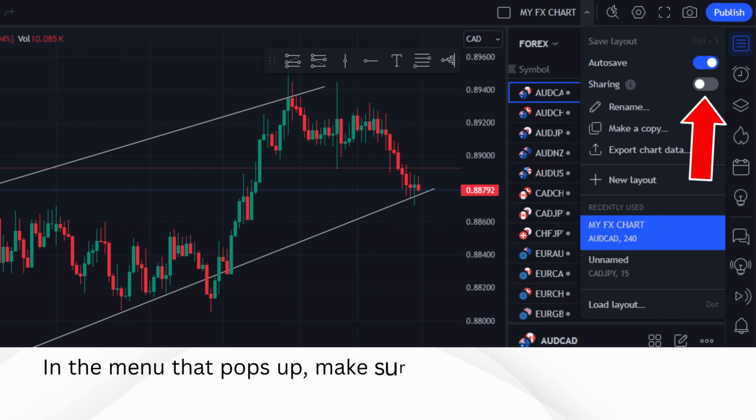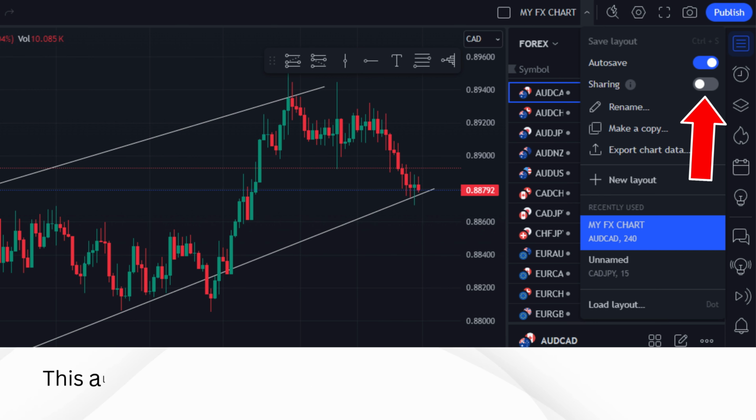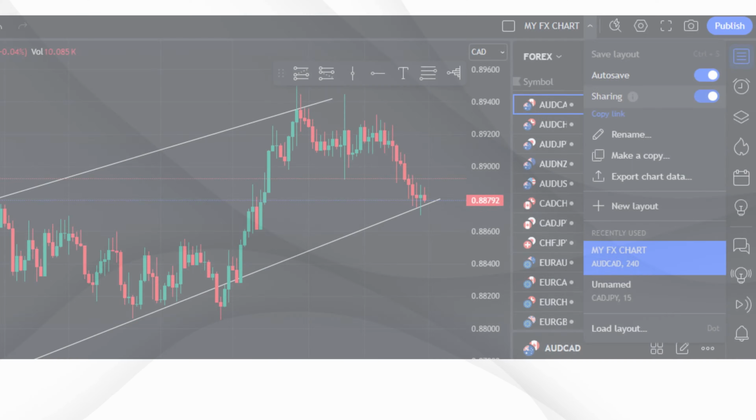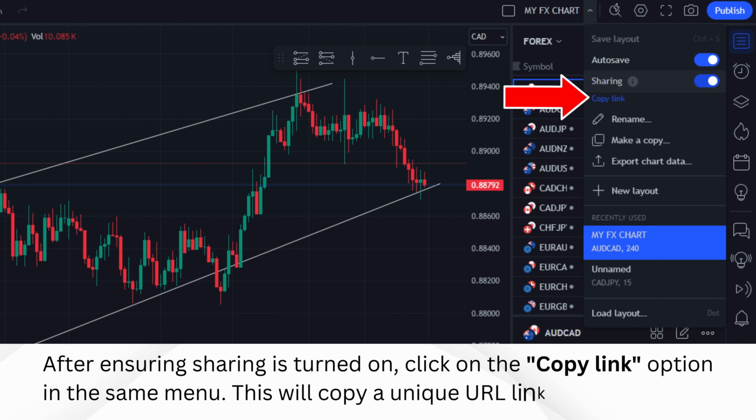In the menu that pops up, make sure that sharing is toggled on. If it's not, click on it to toggle it on. This allows you to share your chart with others. After ensuring sharing is turned on, click on the Copy Link option in the same menu. This will copy a unique URL link to your chart.